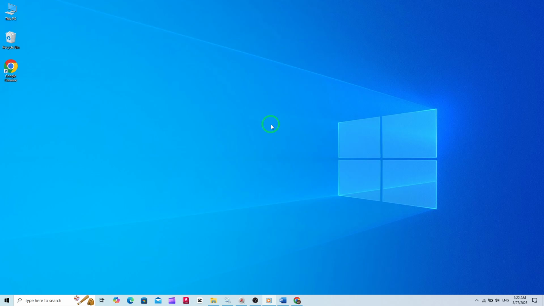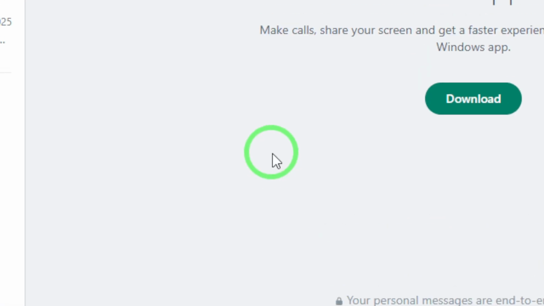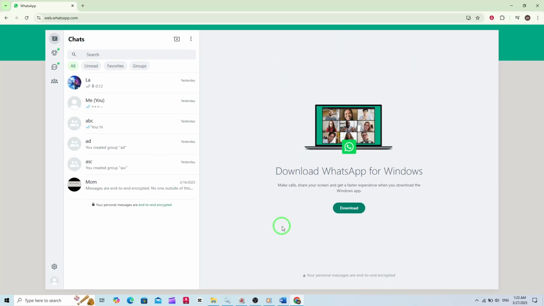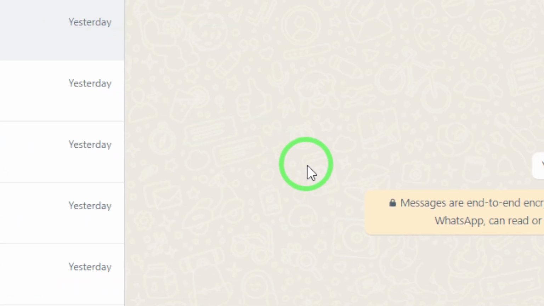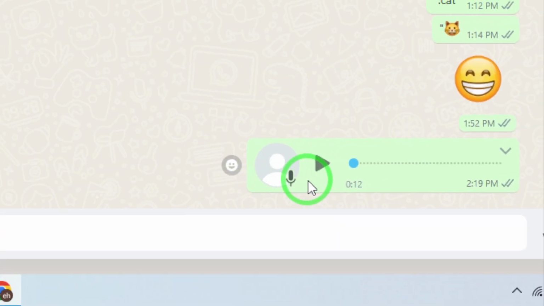Let's get started. First, open WhatsApp web on your PC. You can do this by visiting the official WhatsApp web page in your browser and scanning the QR code with your phone to log in. Next, navigate to the chat where you have received the voice message you'd like to slow down. Once you're in the chat, locate the specific voice message and click on the play button to start listening.